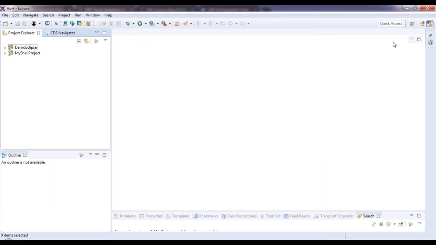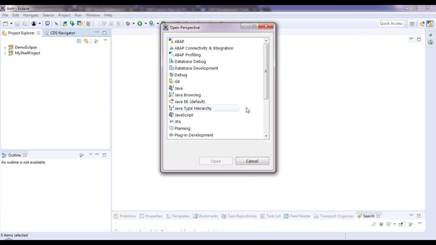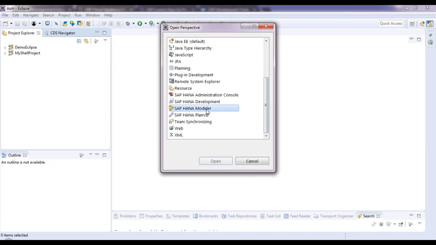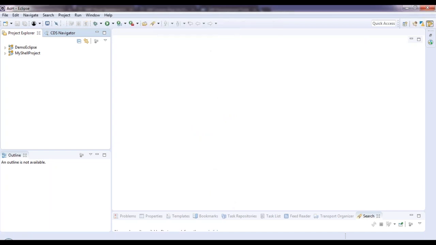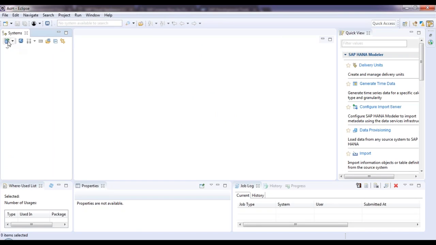Similarly, now you can also add your SAP HANA instance. So click on the plus button, go to the HANA modeler perspective. That's your transaction for adding a database system. Click on open, and now you can go ahead and add a HANA system.